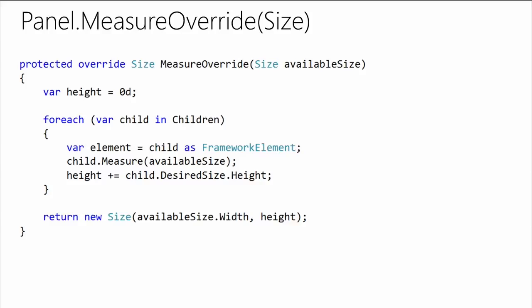Desired size is only set after we call measure. That's right. If I had tried to increment height prior to calling measure, it would be not a number. Yep. That's exactly right. Only after calling a child's measure does that get set. Then the final is I return the aggregate of all my children's height, and then I'm going to stay at my width because I'm just a stack panel.